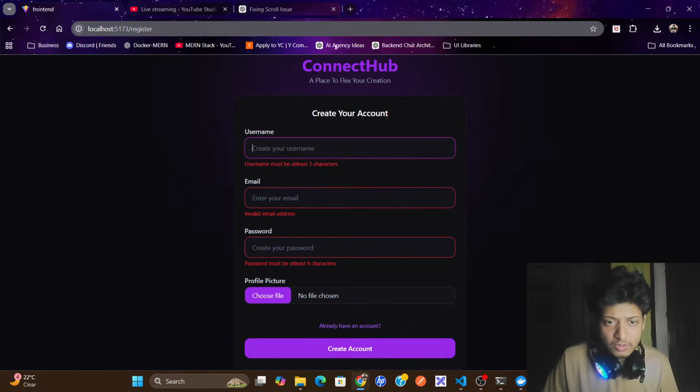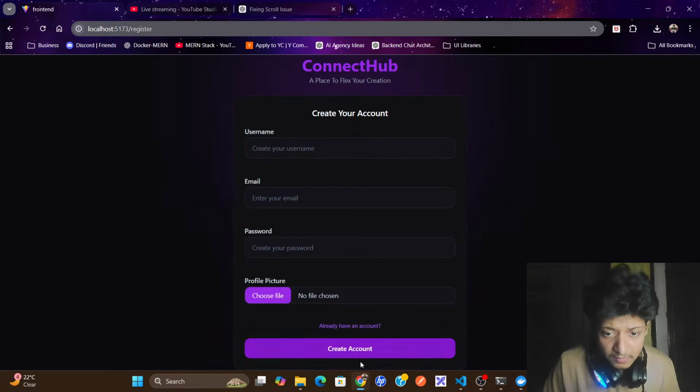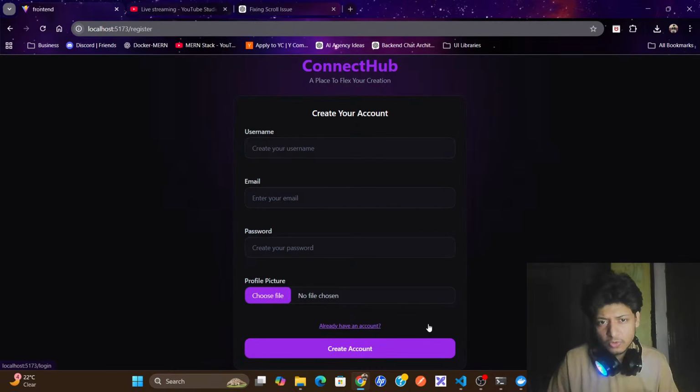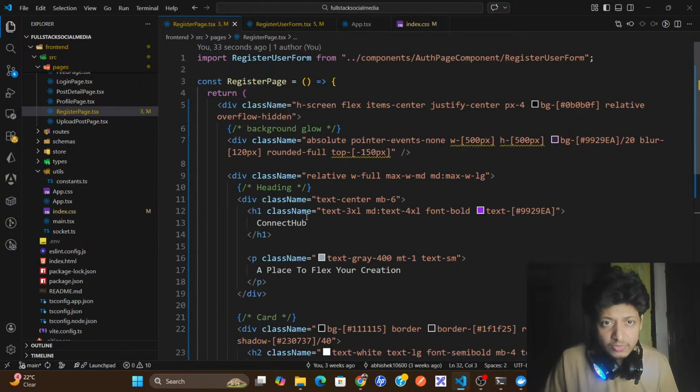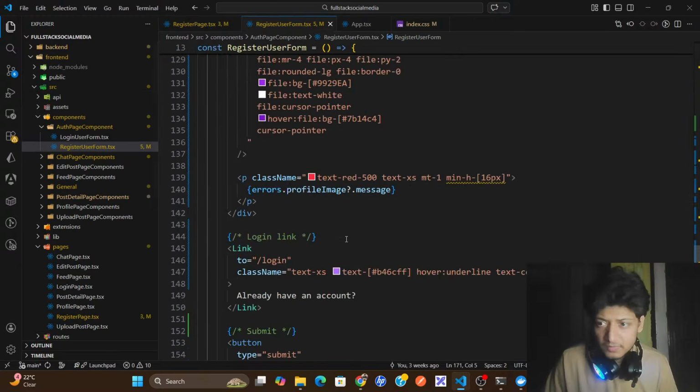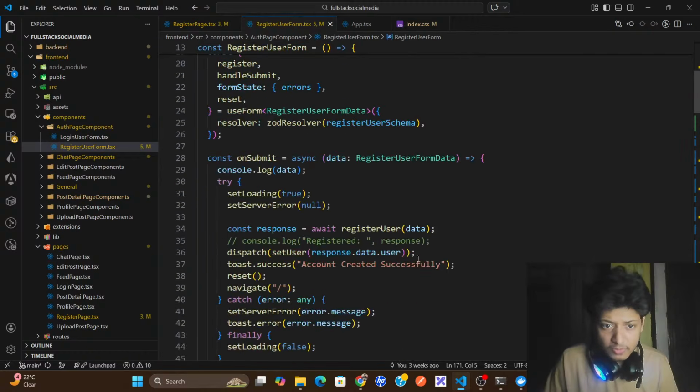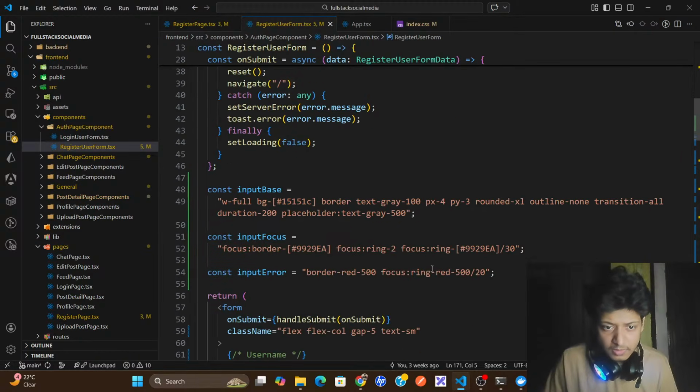Create an account. Username at least must be 3 characters. Hold on. But this is looking too clogged up. Okay, maybe I can reduce register user form. This is my register user form.